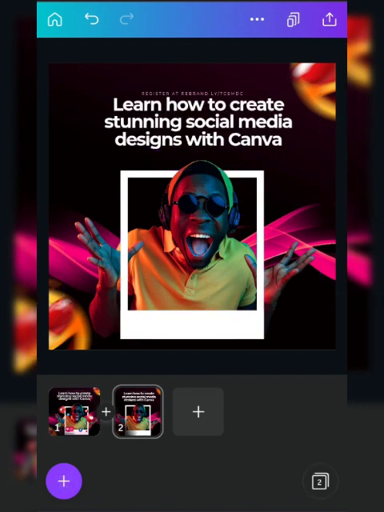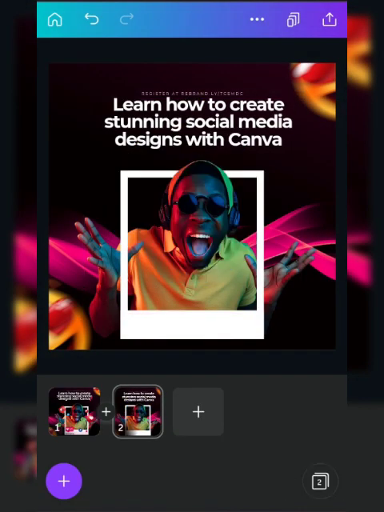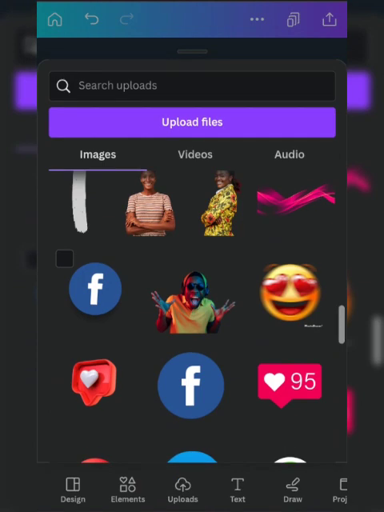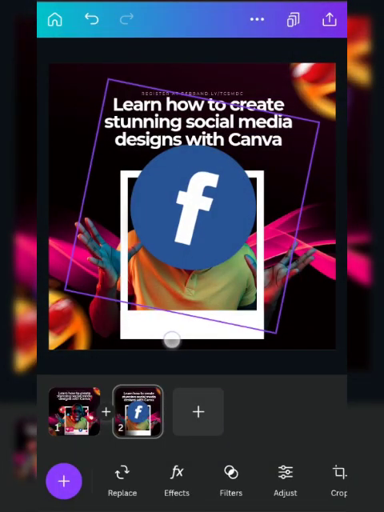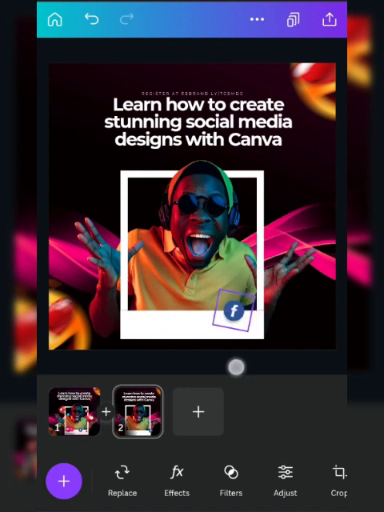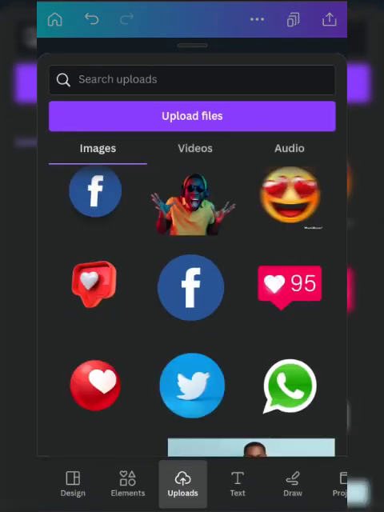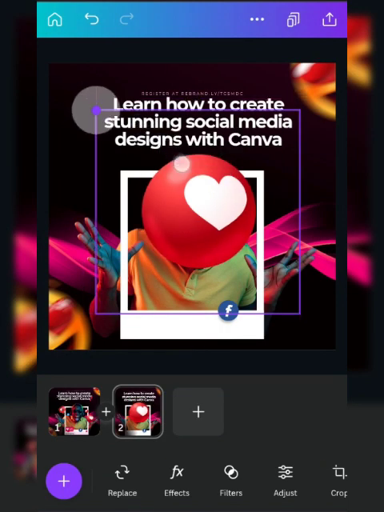Okay. I'm going to click on the plus icon, bring in this. No, I don't want this particular one. I want the one that has a shadow. I'm just going to rotate it a bit. Keep it over here. And then just bring in the other stuff.